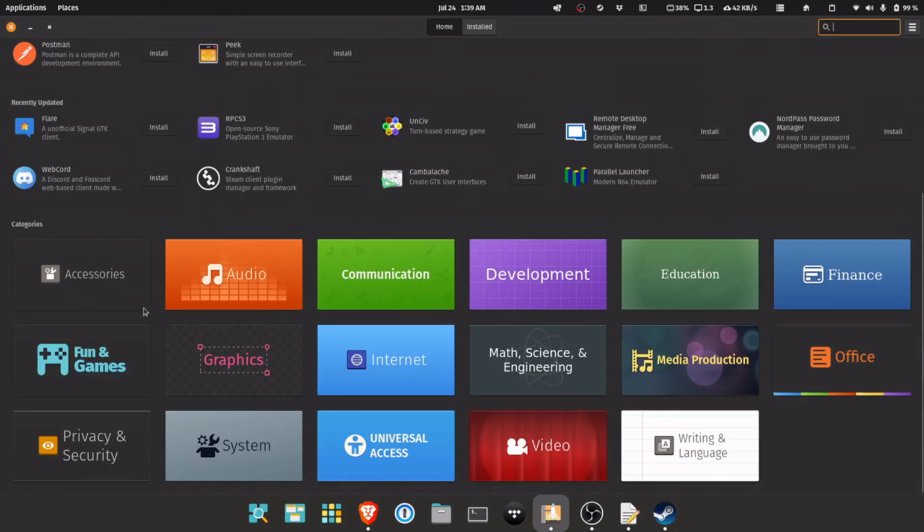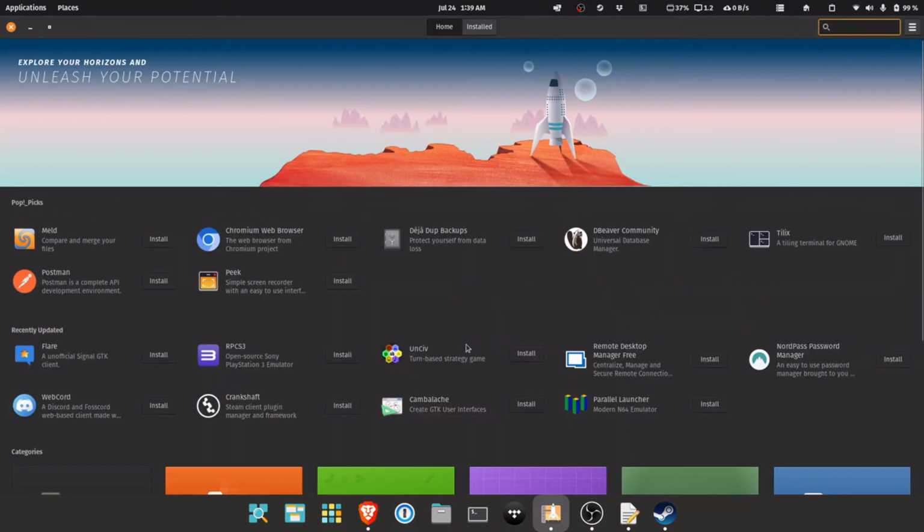Nothing really to write home about. To be honest with you, I've had sometimes random issues where this thing crashes. You choose a piece of software, Pop Shop just vanishes, reopen it again, and it works.